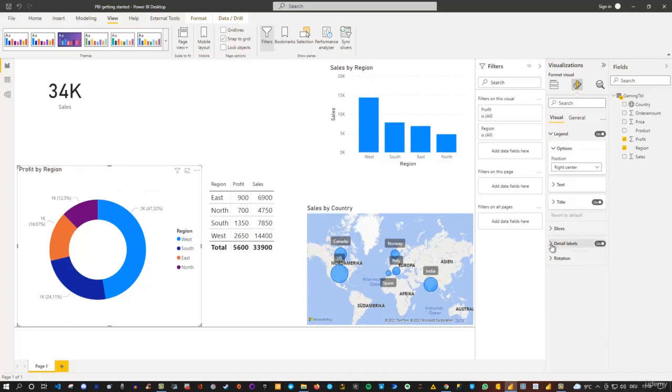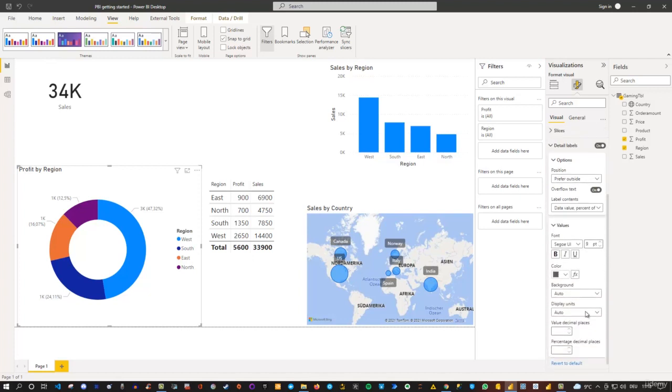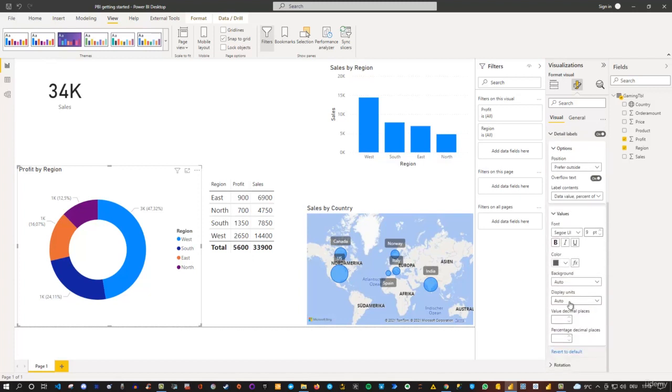Also, let me just make this smaller here. And let's actually go in here, sorry. And let's go to the values. That's where I wanted to go. And here, for instance, for the units, currently it's set to auto.